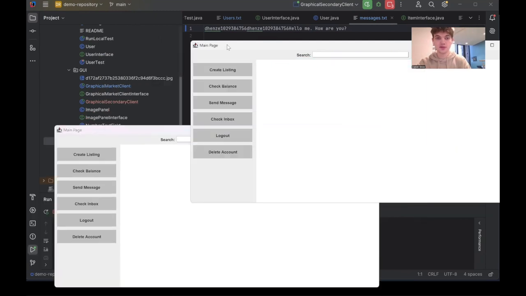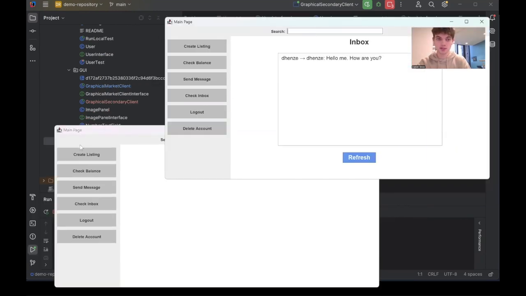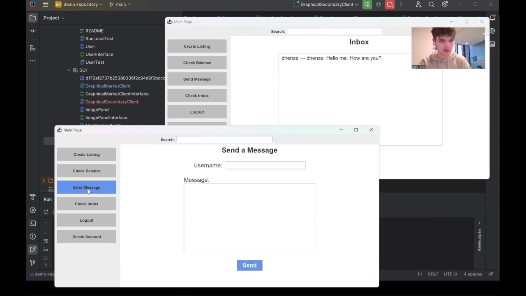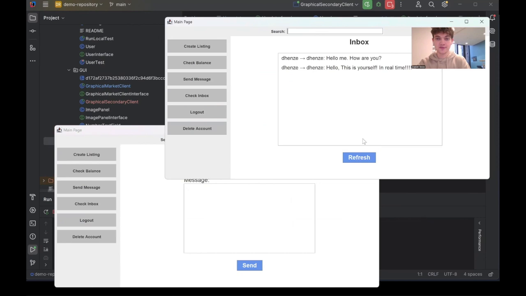So I'm going to demonstrate this. I'm going to go to the inbox. I'm going to send a message to Henze. Hello, this is yourself in real time. Yay. Okay. So right now you see it's only the message that I sent before. If I send a message, it does not show up, but if I press the refresh button, then boom, right there.